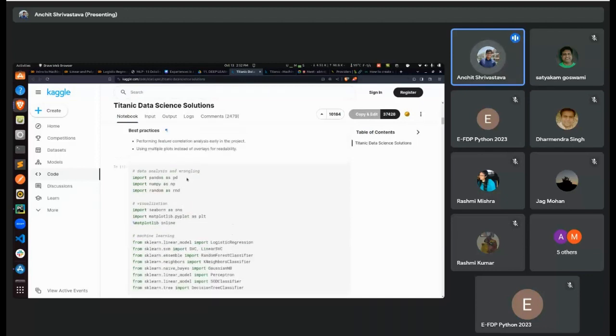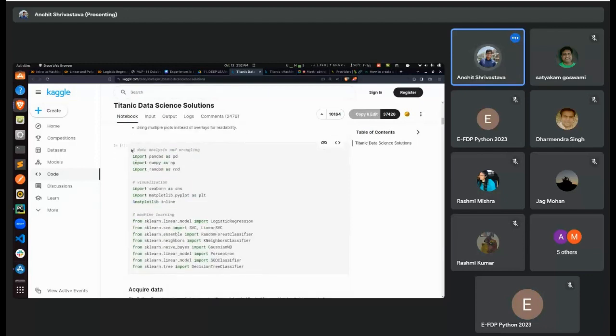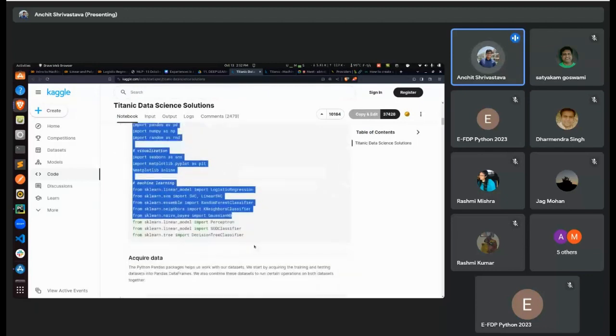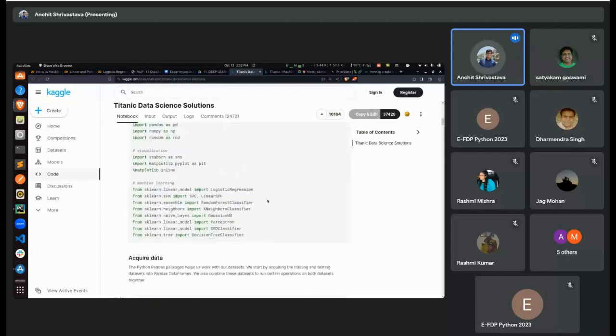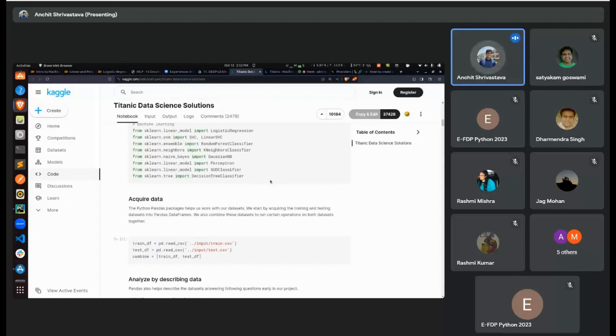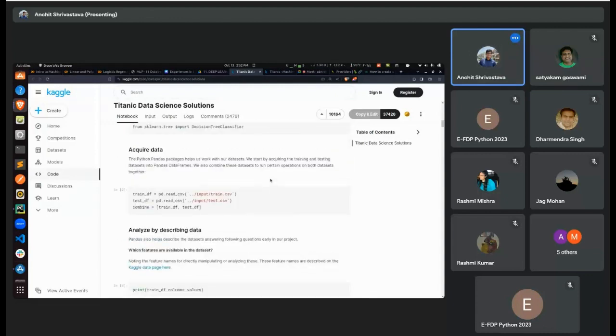So we import all of the libraries that we want: pandas, numpy, seaborn, matplotlib, and sklearn again, because we will be training machine learning models only. I did not want you guys to get into deep learning just yet. We acquire the data, we import the training and the test data set, and we just combine the data also.